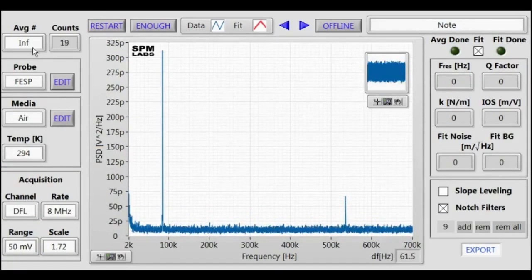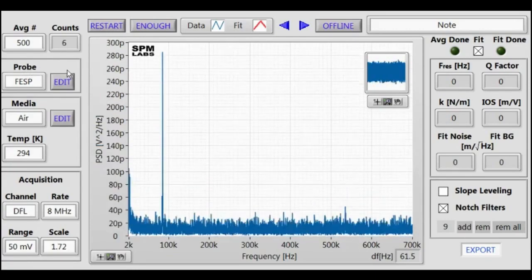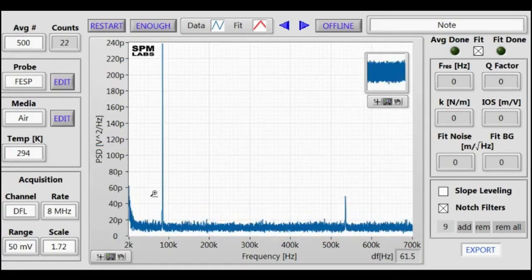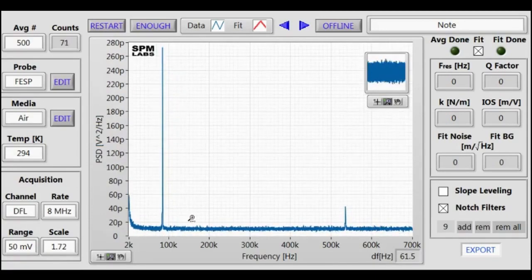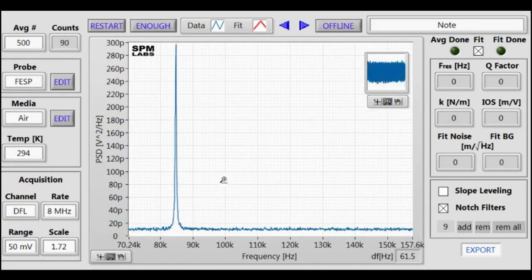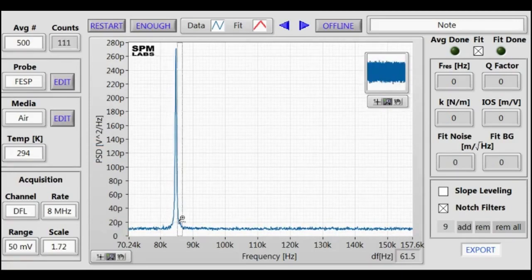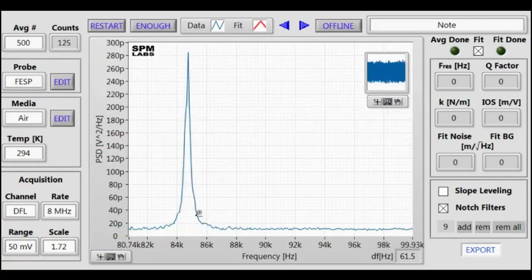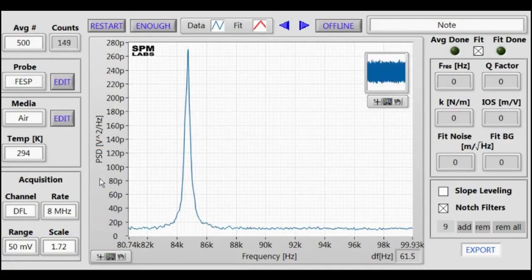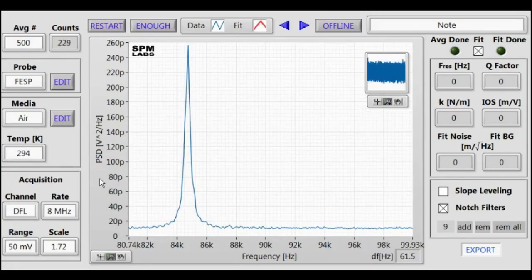Here we're going to reset the number of averages to 500. This will take about 1 minute at 8 megahertz sampling rate. You can see we can already see the second and first eigenmodes. Zoom in on the first. Zoom in a little more. You can see it's smoothing out already. And we're already halfway through the 500. It's pretty smooth.